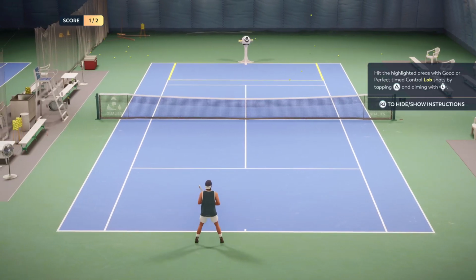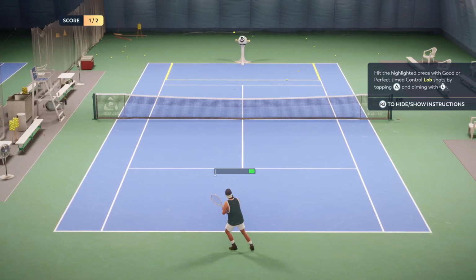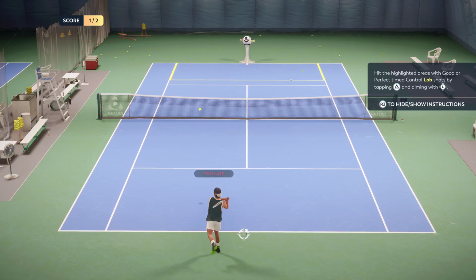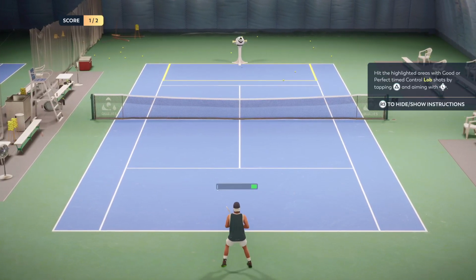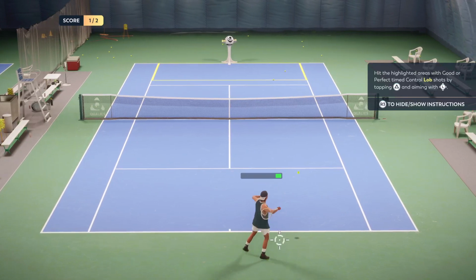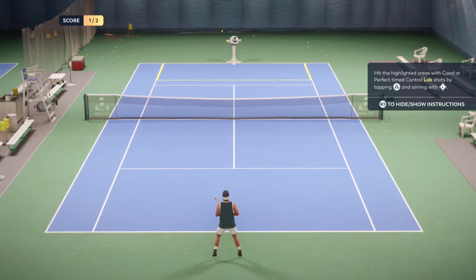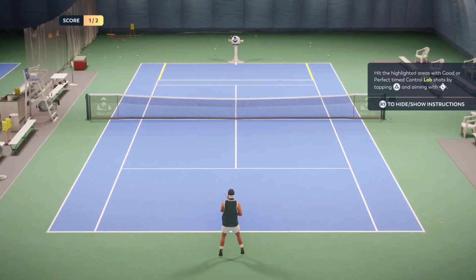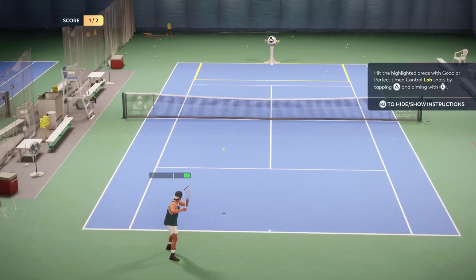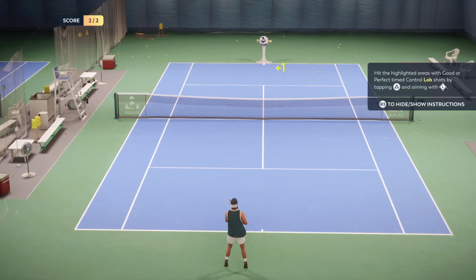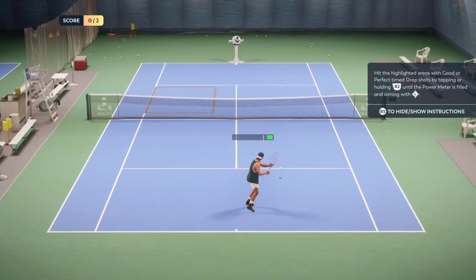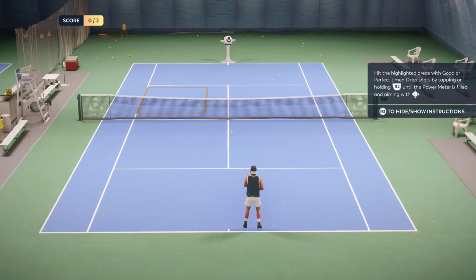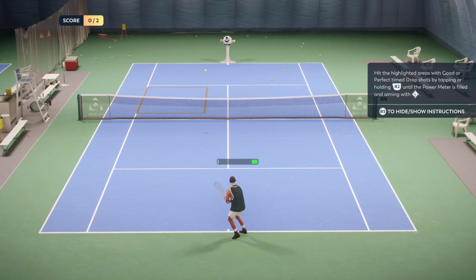Way to show some finesse with that control shot. Don't worry, this is why we train. And now let's move on to drop shots. Hit them from your baseline. Good practice for disguising your intentions.